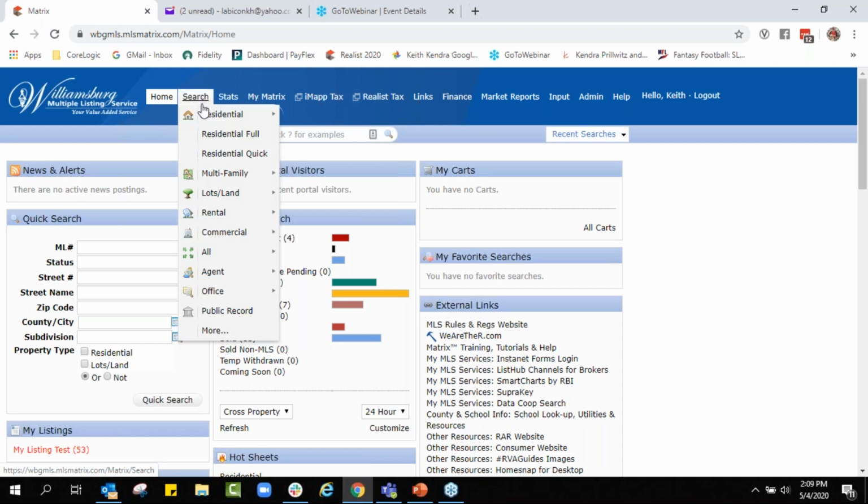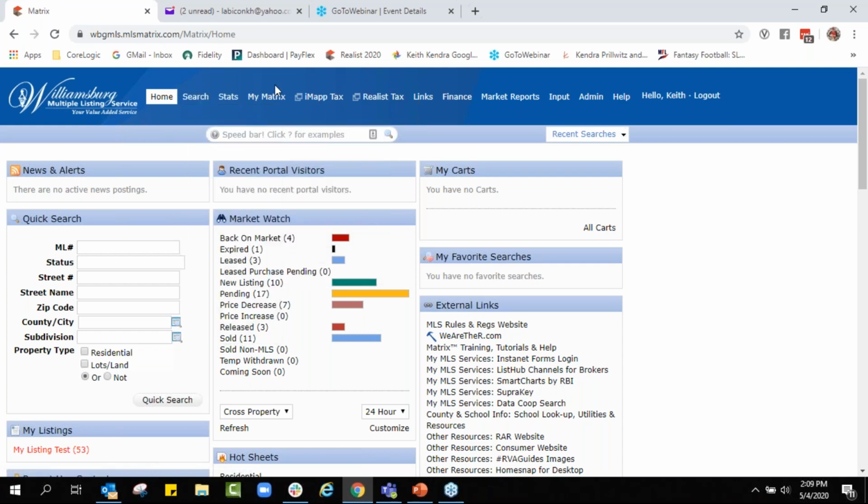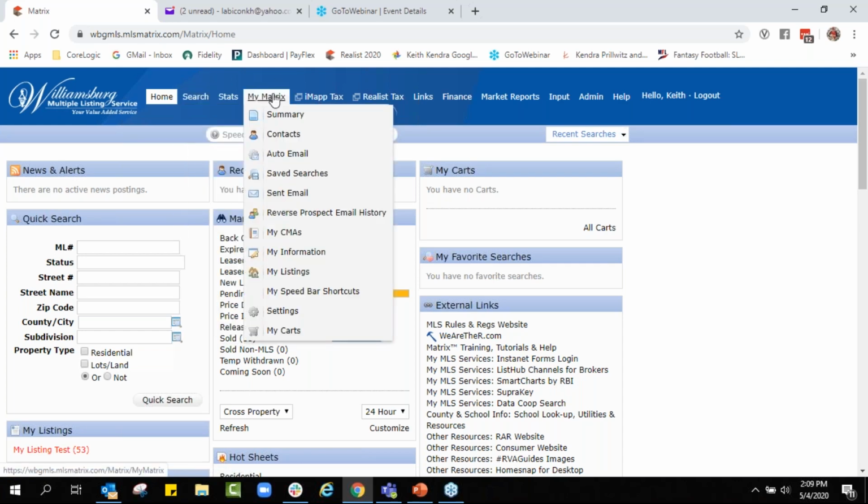So here in a moment, I'm going to do a search for my client, Janelle, and you'll see the property types you can search for. My Matrix is where you find the things that you did. It's where I find my contact, Janelle, and the things I've done for her, but it's also where I find the auto emails and save searches. Every email Matrix ever sent out here, reverse prospecting email history.